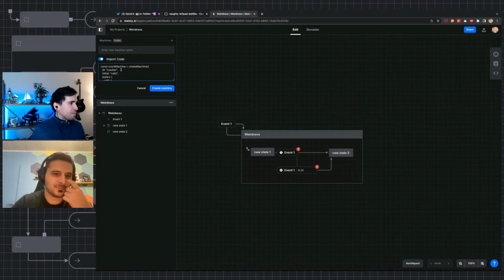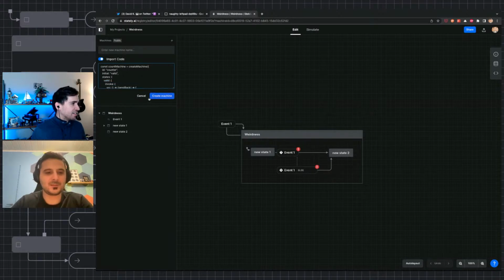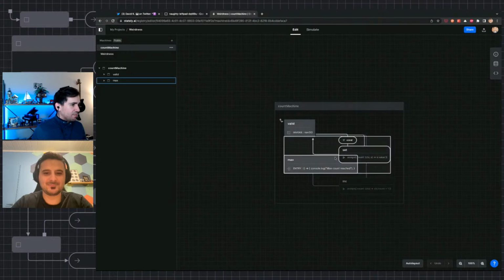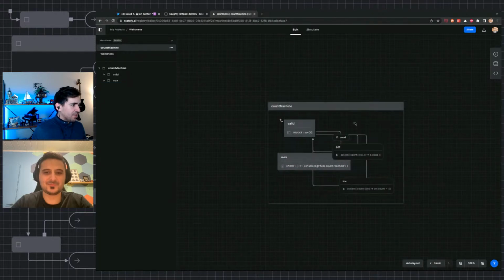Let's try this first. I'm going to copy and paste the code. You need a name too. Yeah. So, oh yes, I do need a name. Otherwise, it will yell at me. So I'm just going to call this count machine. And sweet. Okay, so I have all of my stuff in here.